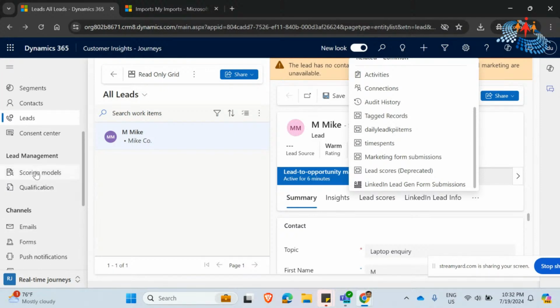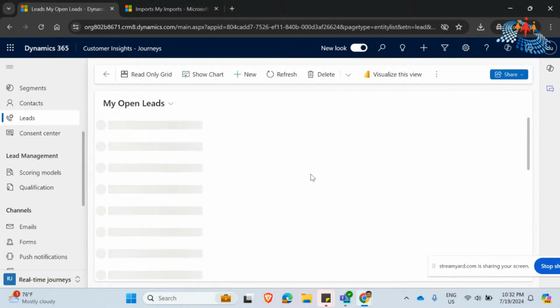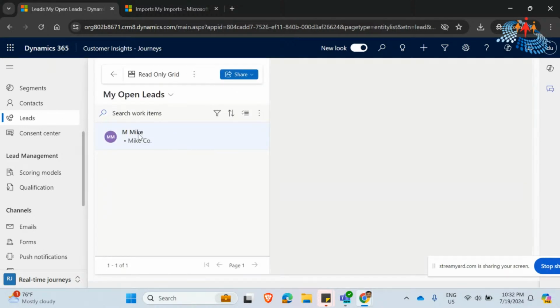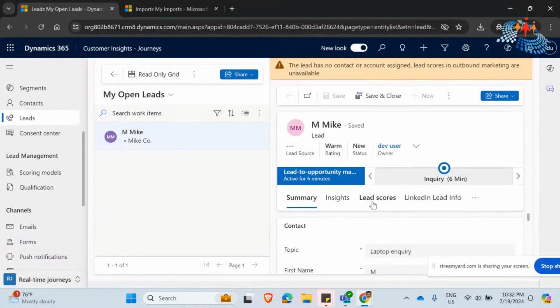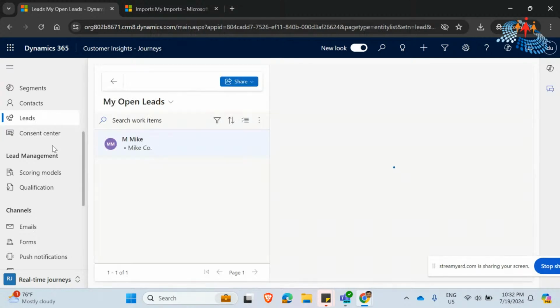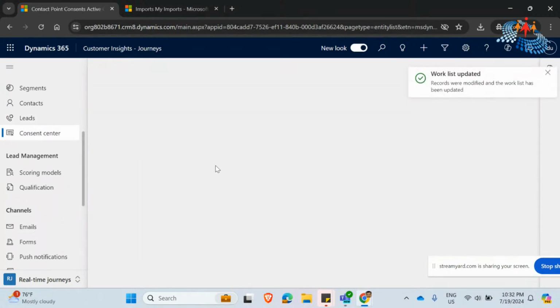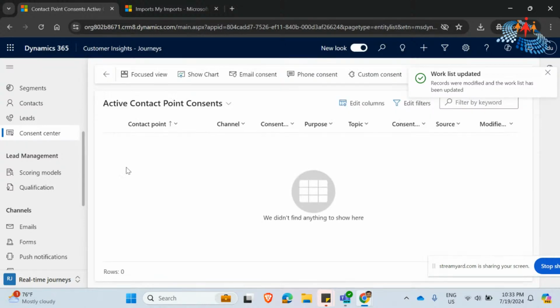Okay, just let us see the lead management and the scoring models that are present. Okay, I'll open this and then just open this one as well. Okay, so this is how you are going to create any particular lead, by directly going into these leads. And we have the consent center where you can provide your respective consent that is present for you.